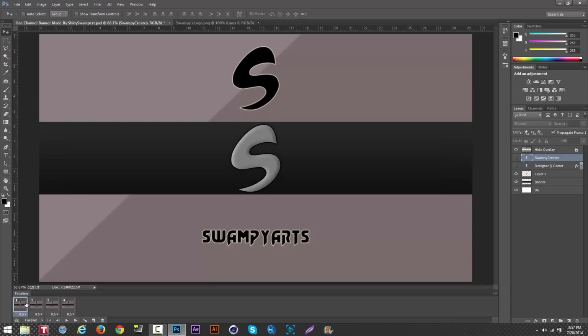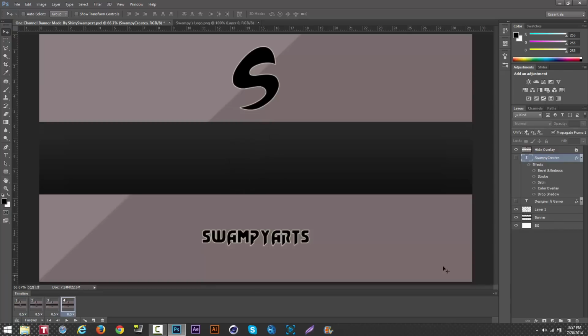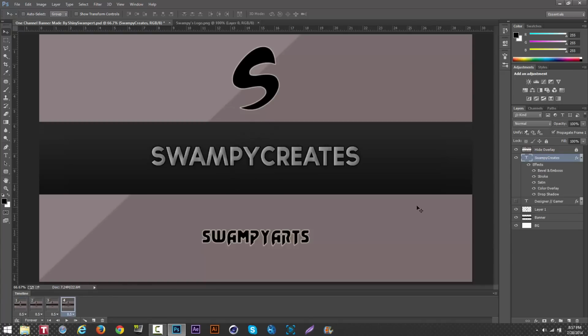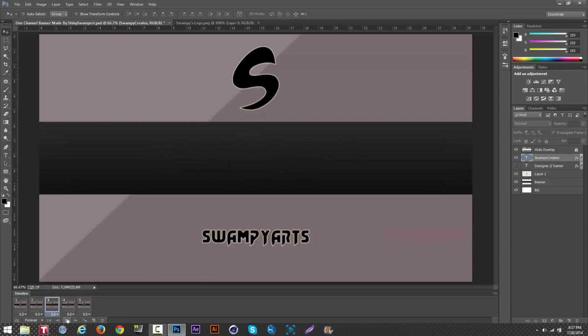It's gonna fade out from frame 1 through 3, and then on the 4th frame, I want it to pull up the Swampy Creates text. Okay, so we got the Swampy Creates text on frame 4, and I want it to fade in, so I'm gonna put it at 50% for frame 4, and I'm gonna duplicate this layer, duplicate that frame, and put it to 100%. So now the logo fades out, and then Swampy Creates fades in.